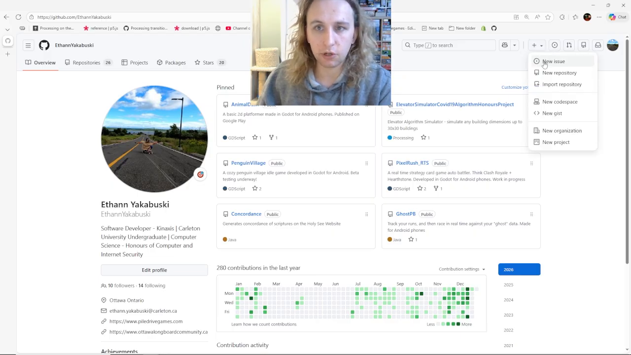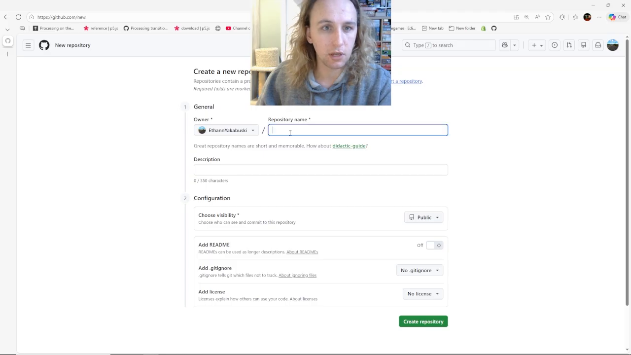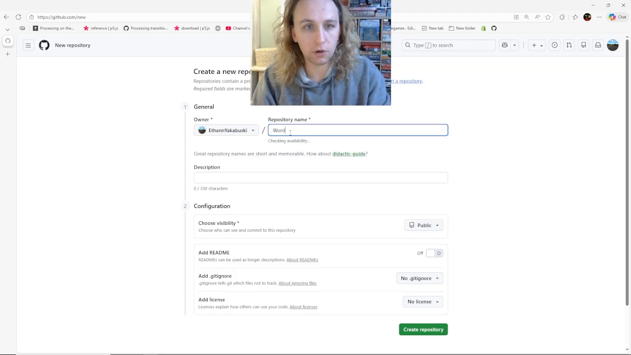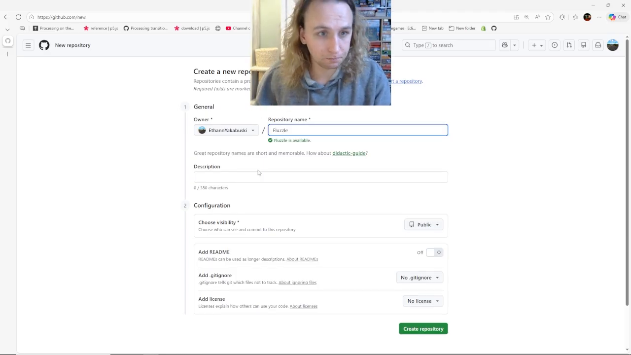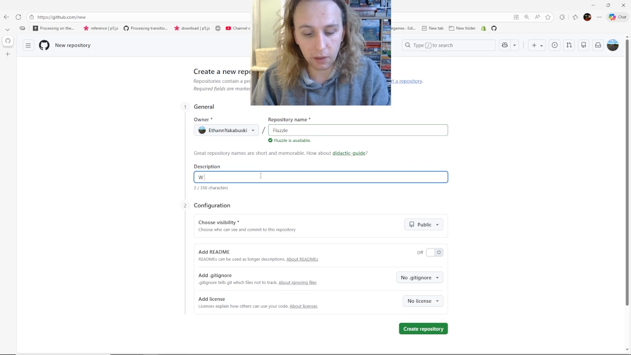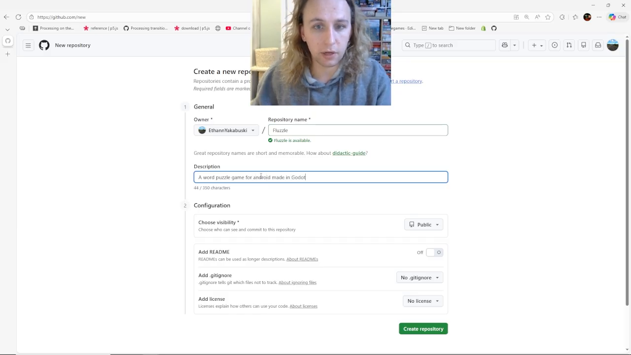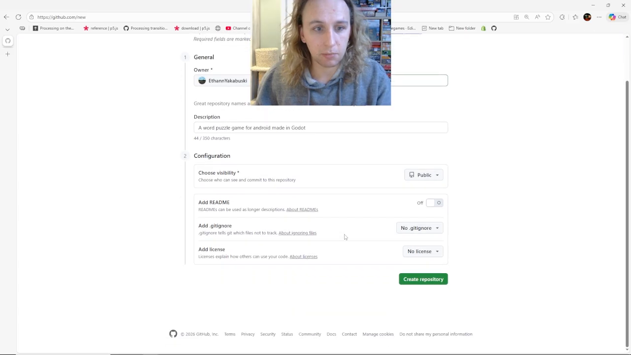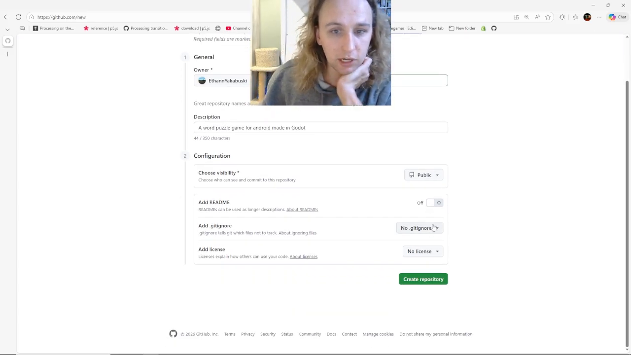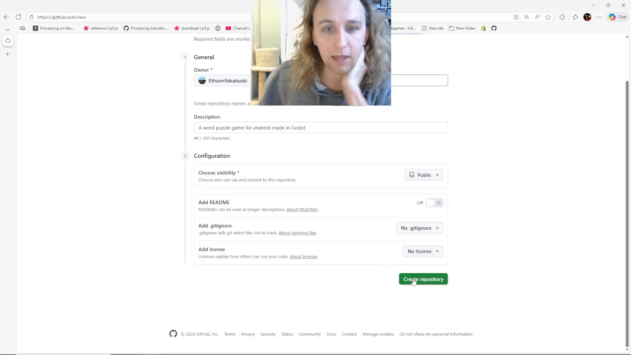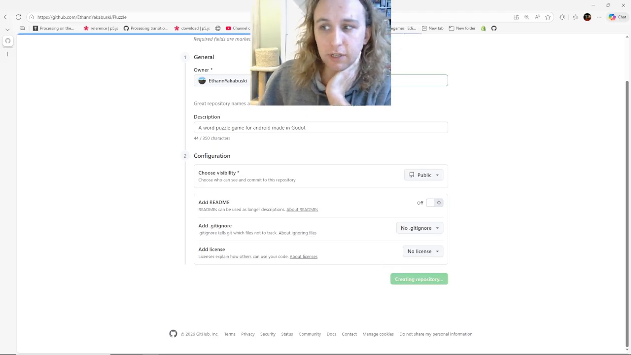You're going to want to come here, click New, and then New repository. I'm going to call this Fluzzle, and the description is a word puzzle game for Android made in Godot. I'm going to keep this public. For now, I'm going to turn this off and go no for these. We're going to set these up manually on the command line. So let's go ahead and create the repository.